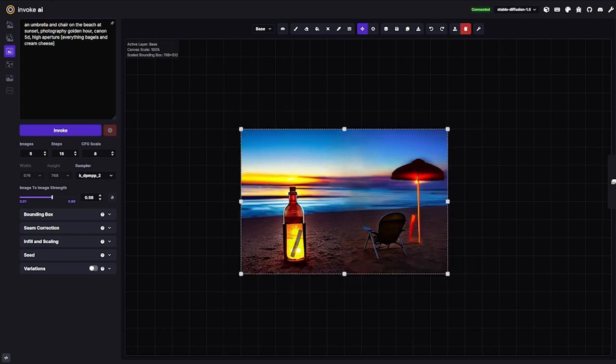The important thing to note about the grid, each of these boxes is 64 by 64, which is a very important size in the generation process. Without going into too many technical details, there's a reason why your width and height have to be in 64 pixel increments. And this grid is designed to enforce that as well.